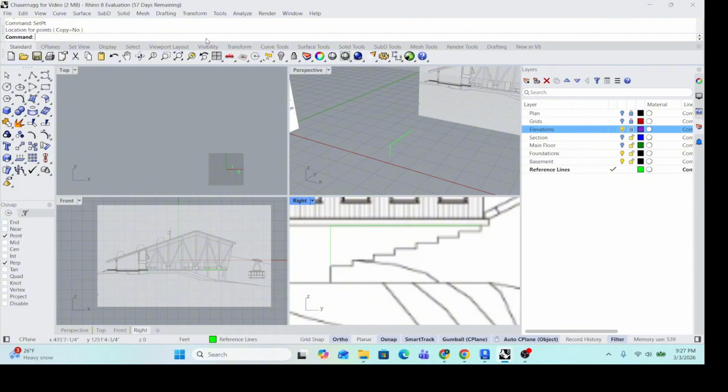So I'm going to say divide. Both of these are going to be 7. So I can click both curves at once. Click enter, click 7. There, I've got it. So now I'm going to switch over to foundations.